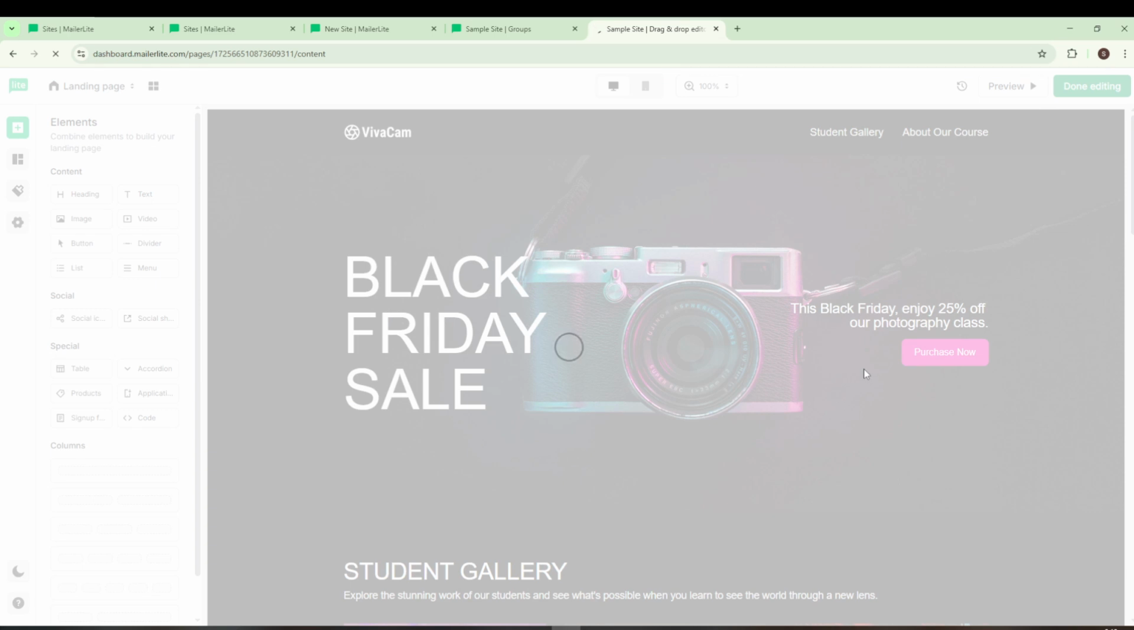And that's it. You've created a focused, conversion-ready landing page using MailerLite. Keep these steps in mind for your next project, and you'll see how quickly you can build pages that perform.